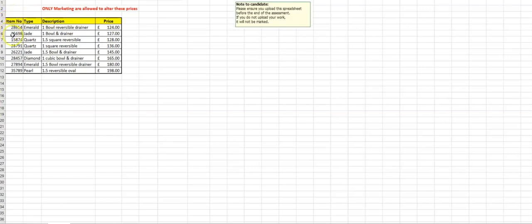I can see the first column we have is the item number, next one I have a type, next one I have a description, and we have a price. So we are looking for the price. Price is in column number 4. Column number 1 is the item number, column number 2 is the type, column number 3 is the description, and column number 4 is the price. So I'm going to type 4.